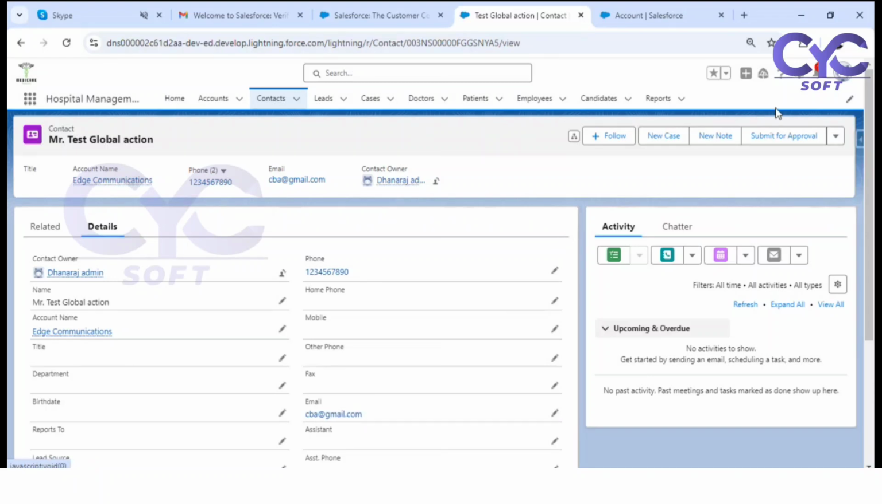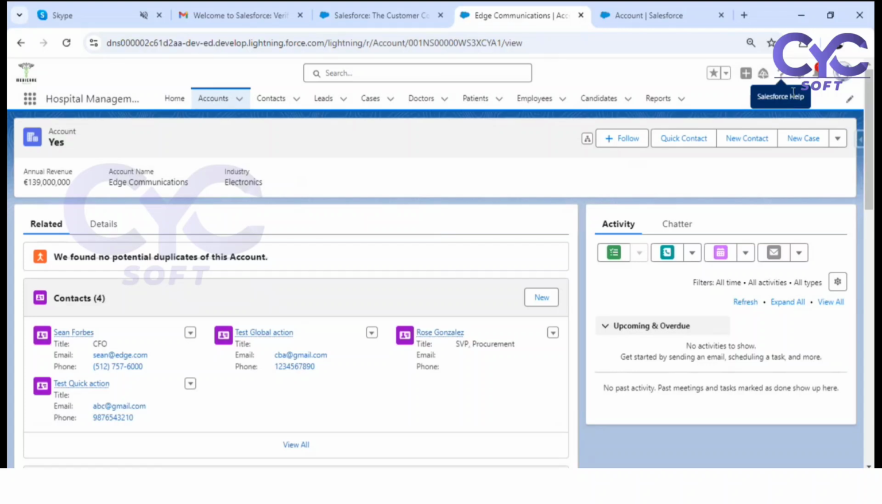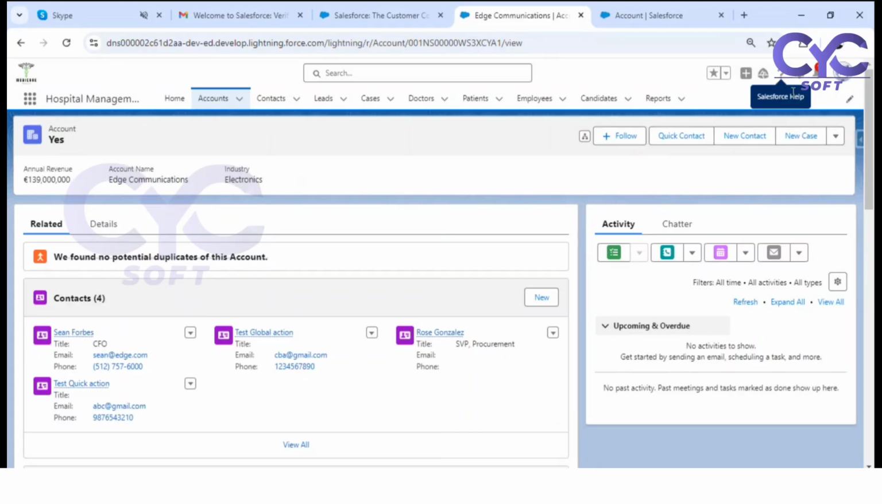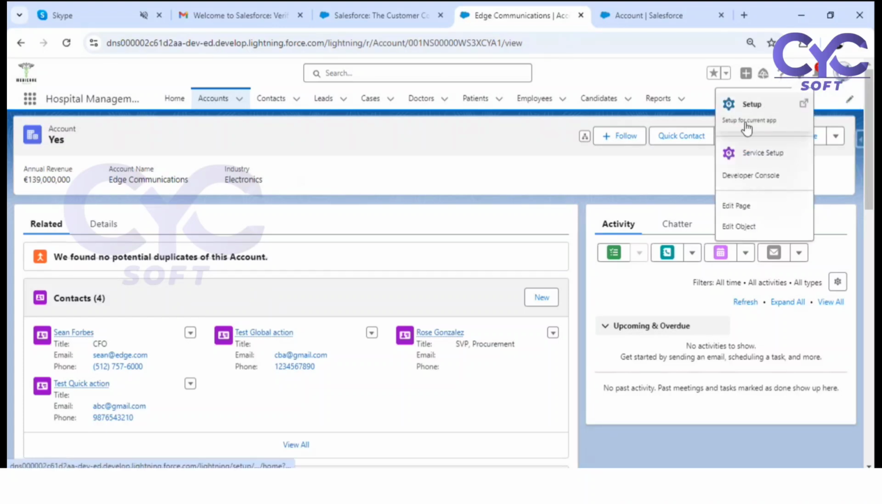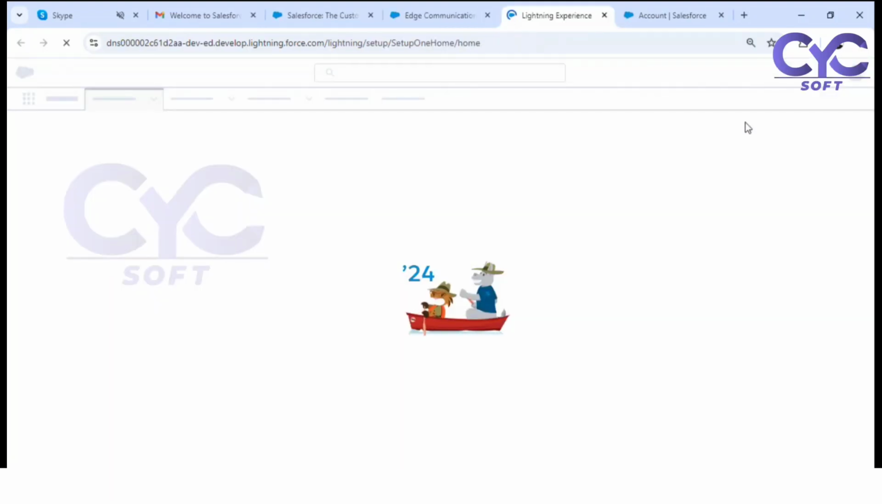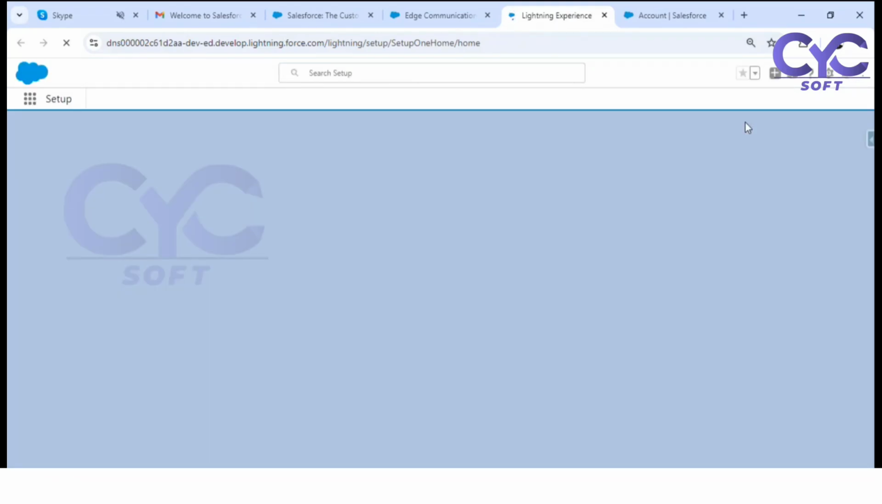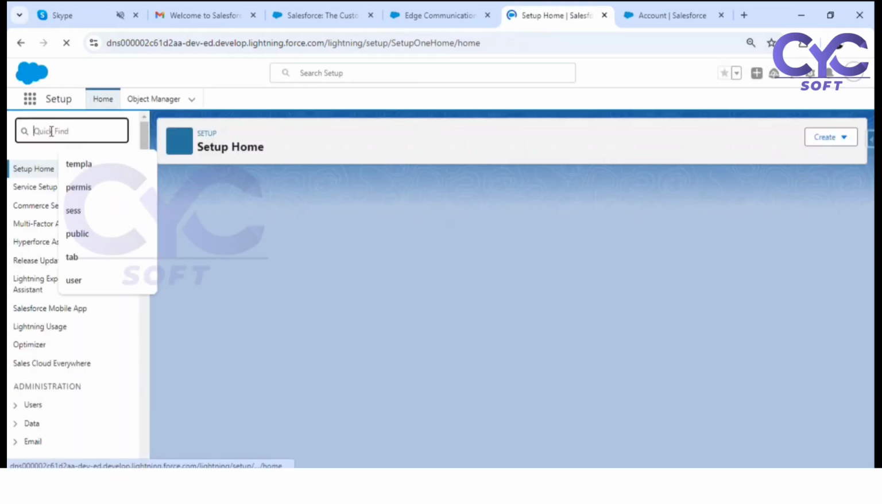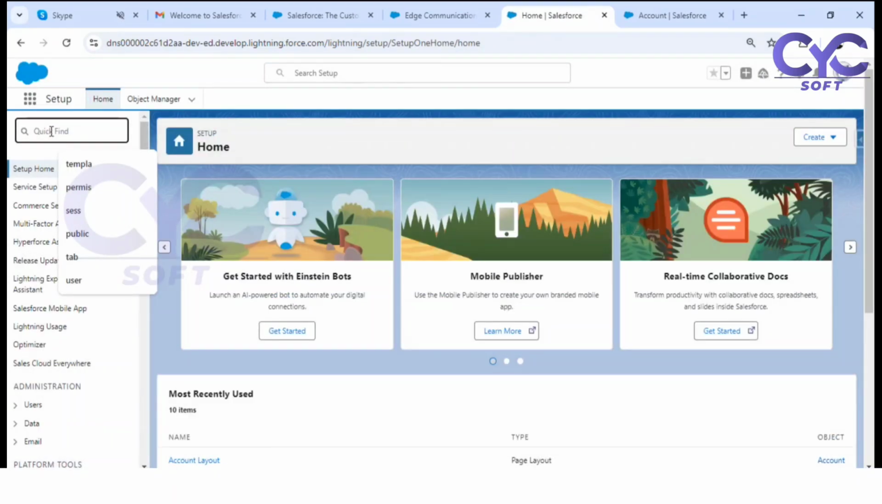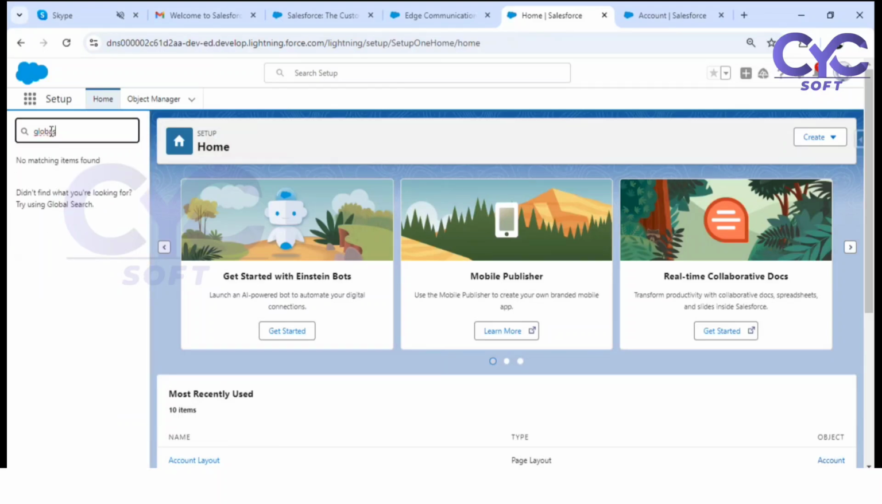Okay. So now how to create this global actions? Right? So we have created the quick actions and we have seen this. So what is the difference between quick action and the global action we have seen? And now let me try to create a global action here. So go to the setup. Now in the quick find, check for the global actions.